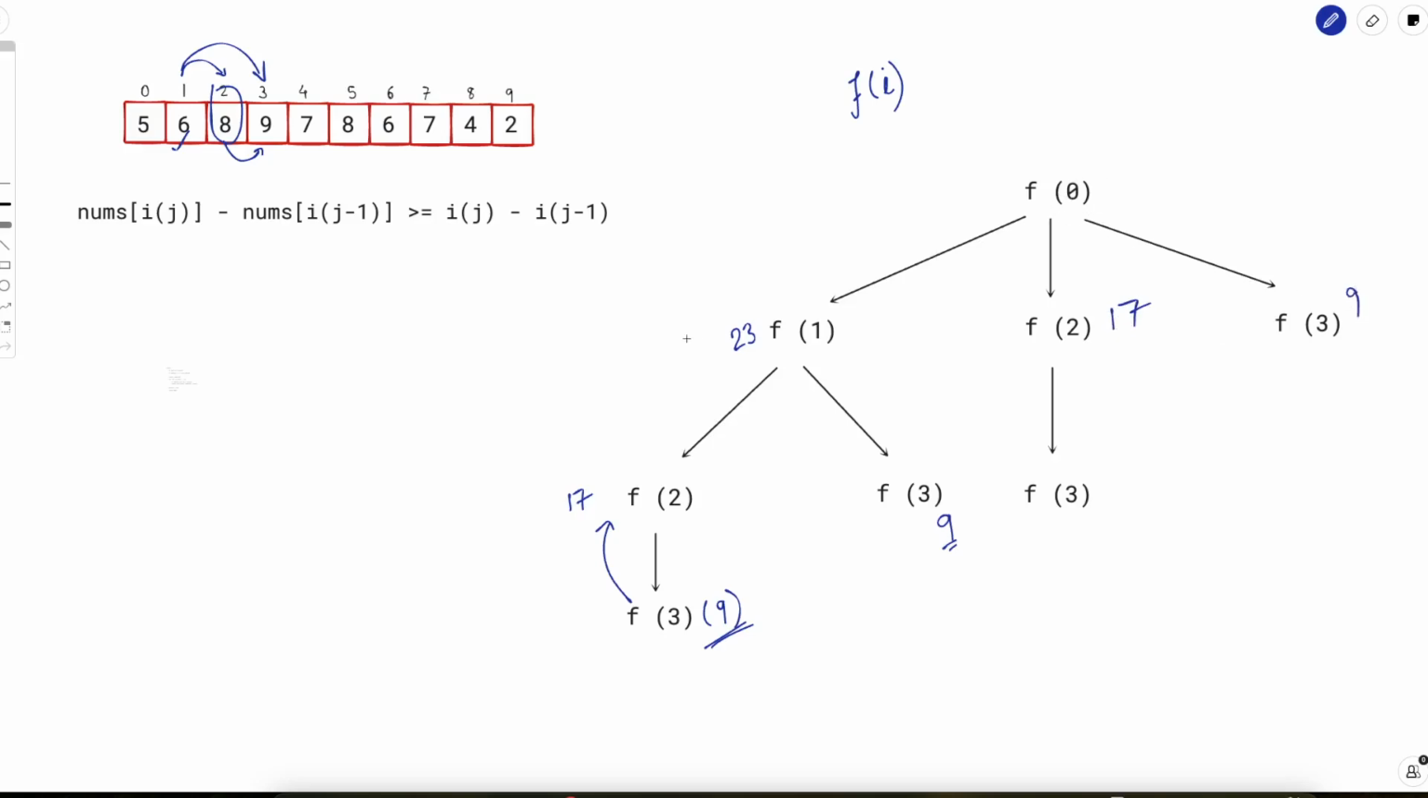So what is the value of f of 0? Max of all of these plus the current value, which is 5. So the value of f of 0 is 28, right? So hope this solution makes sense. Now how would the pseudocode look like?